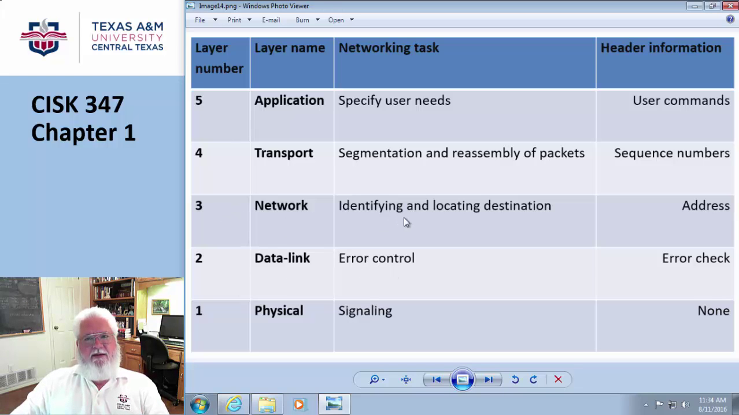The network is about how do I get it from point A to point B. The transport is I need to break it up into chunks. I have to reassemble it at the other end. And then finally the application is whatever the heck the person's asking to do. Okay, so that's TCP/IP. And you're going to need to know the names of these things. Yes, you are.